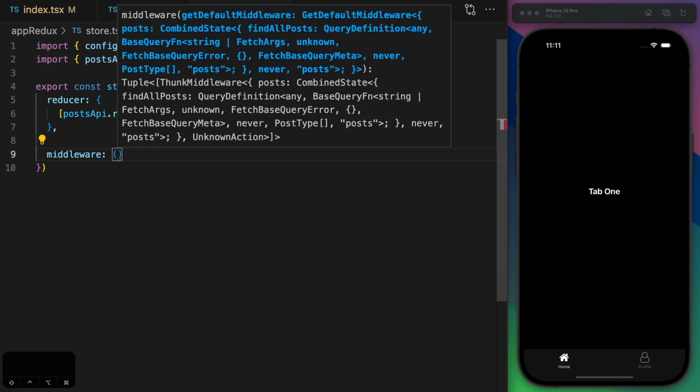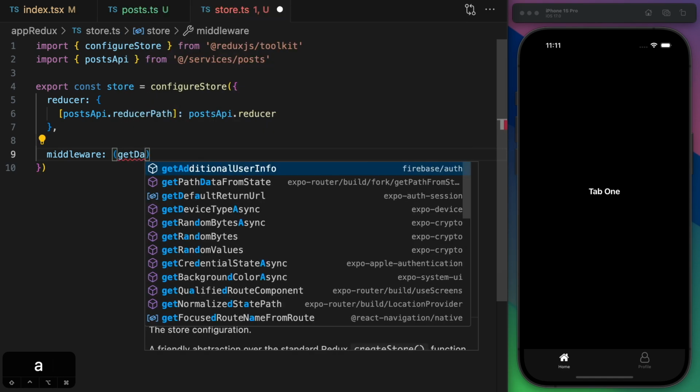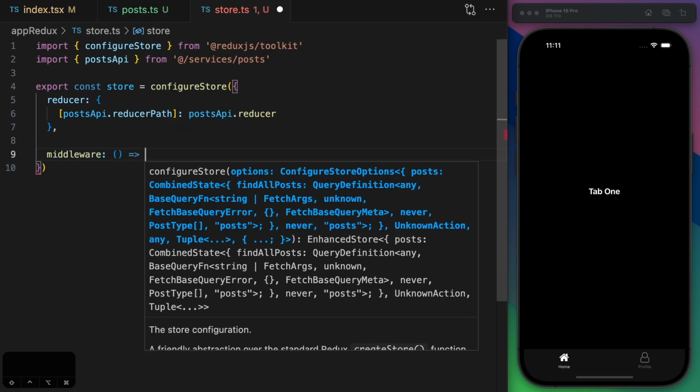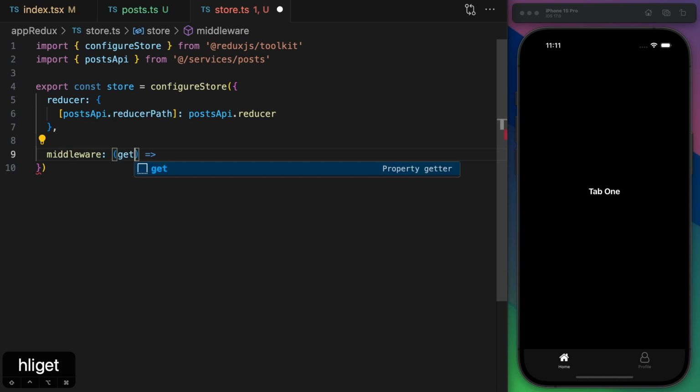And to define this middleware, we can simply use this getDefaultMiddleware. Well, this is going to be a function, and this function is going to return the getDefaultMiddleware.